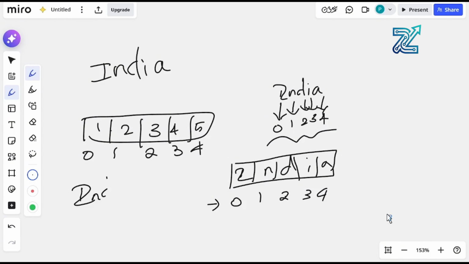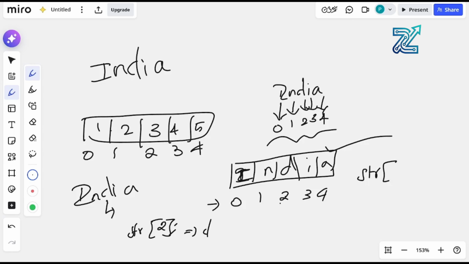So from India I just want to print this D. So what am I supposed to do? I just write my variable name, then square brackets, then what index? 2. Then I will get the output D, right? So this is how accessing a character from a string is represented. If I want this A, I just write the variable name, then at what index is it stored? 4, right? So my output will be A. So this is how we access an element from a string.